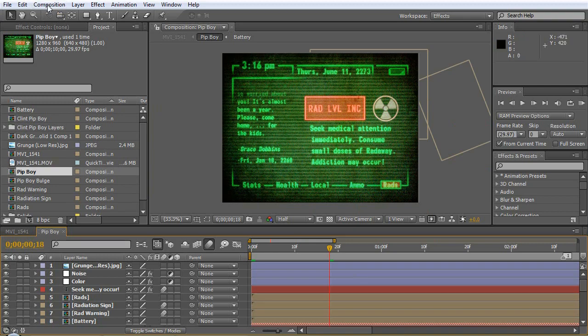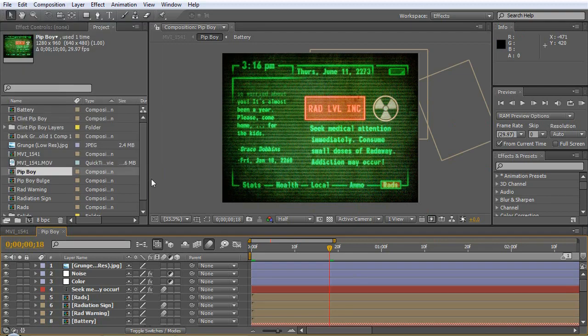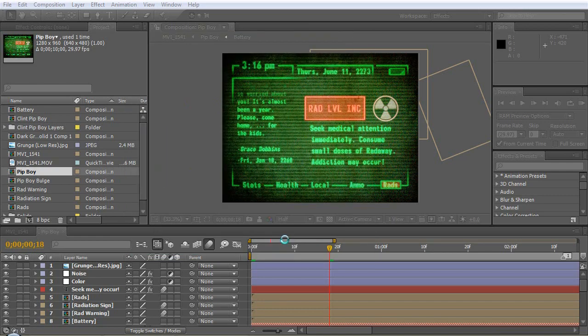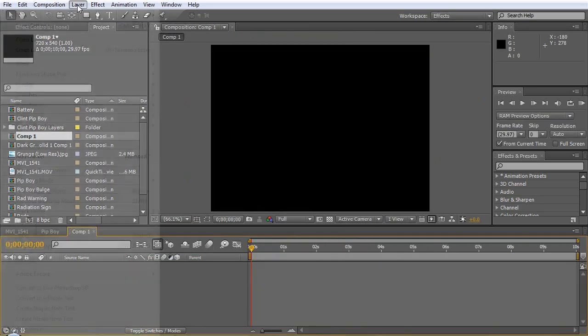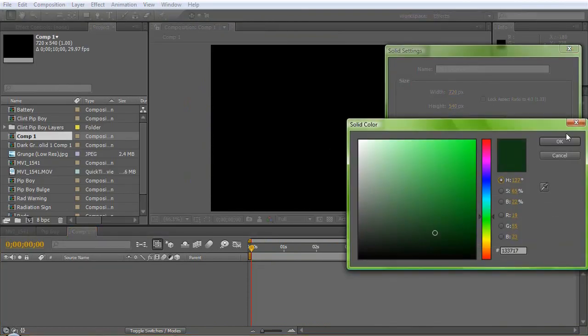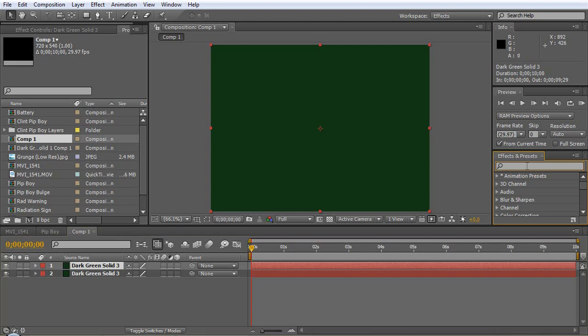So let's start with making a new composition, and we'll make it 720 by 540. And you see right here that is a 4:3 aspect ratio. All right, so let's make a new solid, and we'll make it a dark green. This is for the background of the Pipboy, and let's duplicate it. Control D to duplicate.